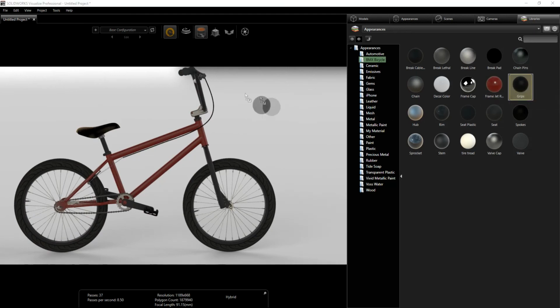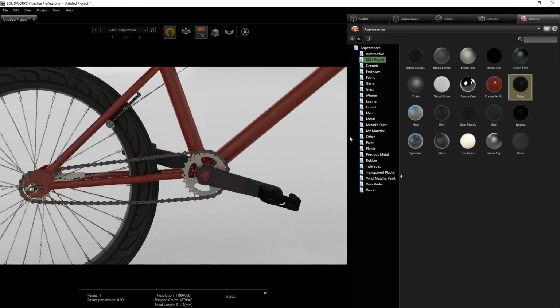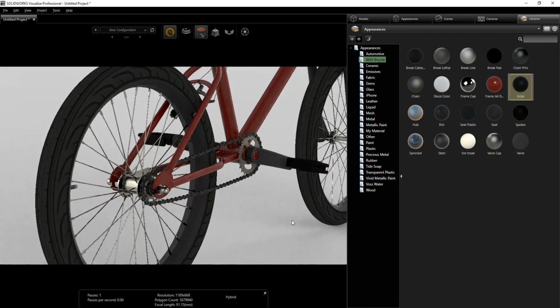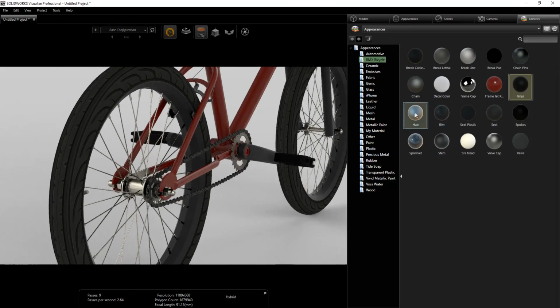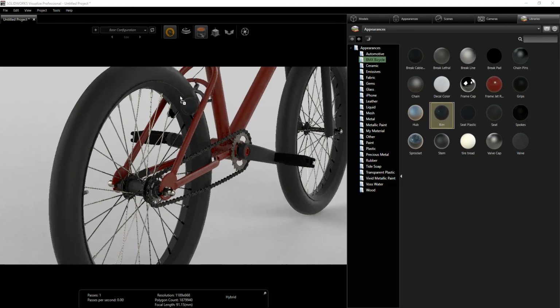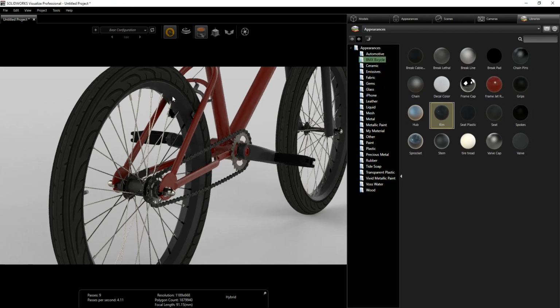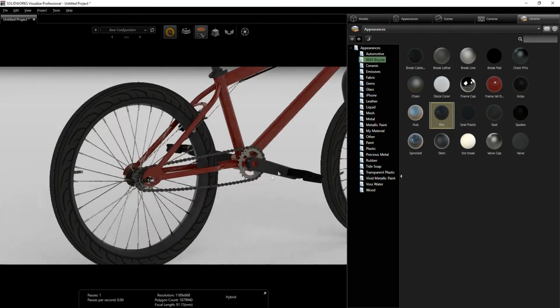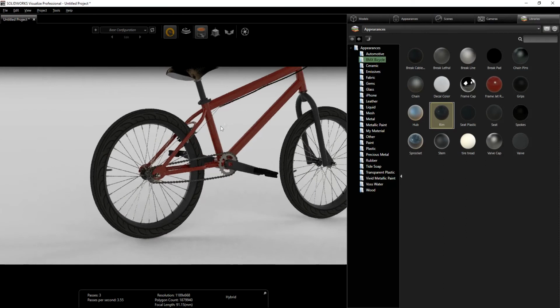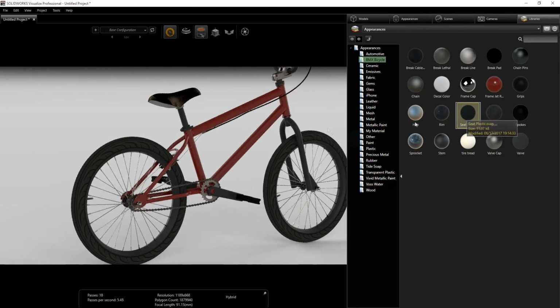The grips is this up here. The hub is this back here. The hub is that one, and the rim is this rim. Seat plastic. Please bear with me, because this actually has more parts, so we're almost done.